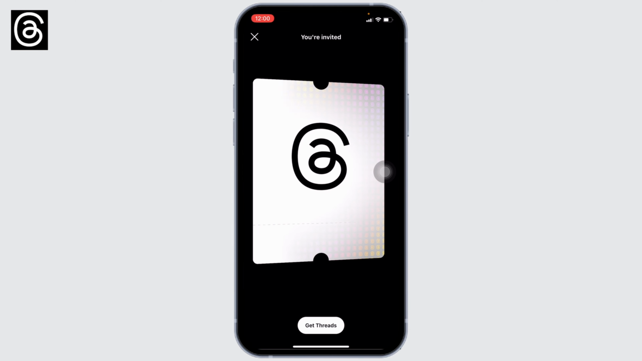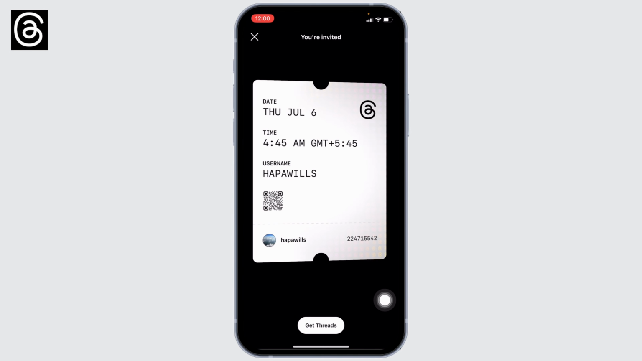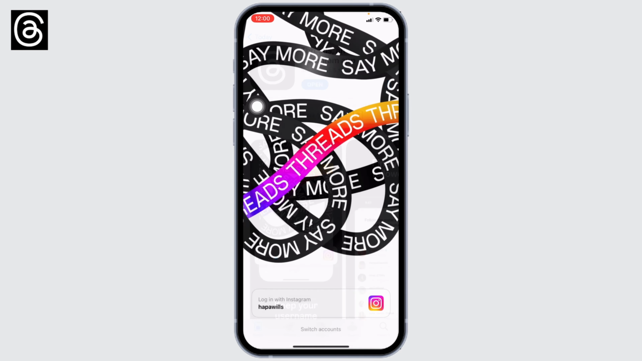With that, you will land on this kind of page. Now over here you can find the option of Get Threads. Tap on it. You will directly land on your Play Store or App Store. Now you have to download this app. After completion of download, you can tap on the option of Open.